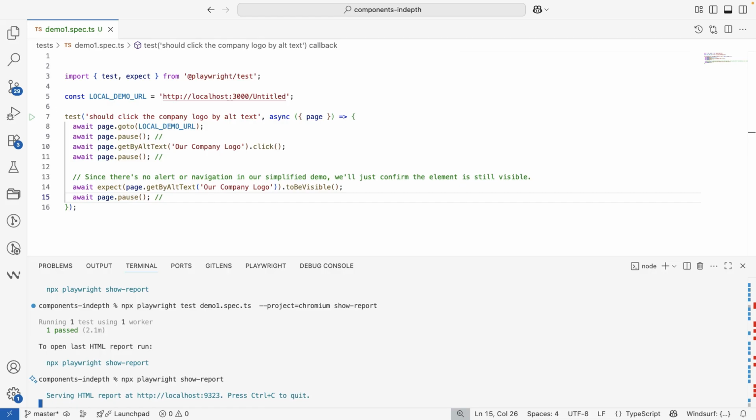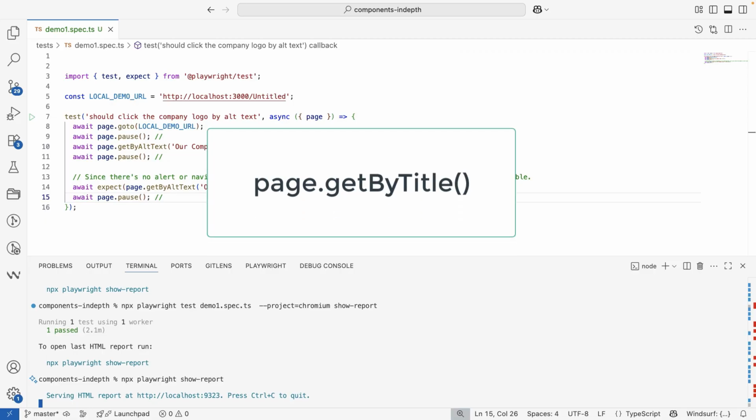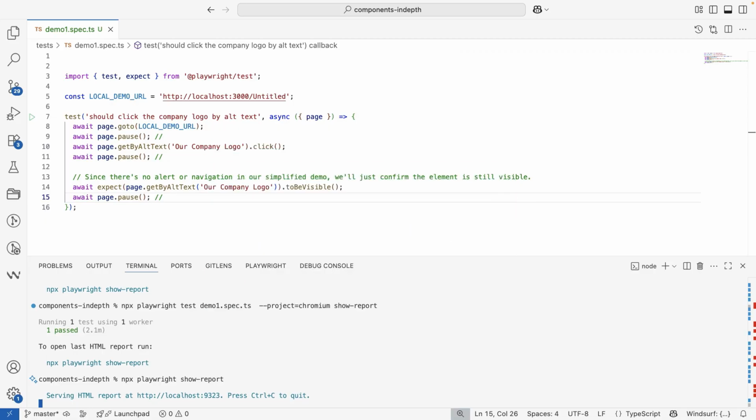So let's look at another locator called getByTitle. This getByTitle is used for identifying or locating elements with title attributes. Sometimes on the web page, you have some elements that use the title attribute. So getByTitle can target these elements, which is a useful attribute, the title attribute.